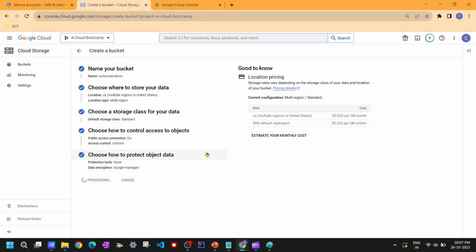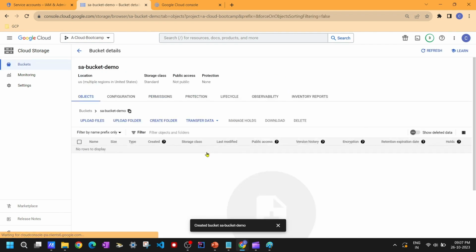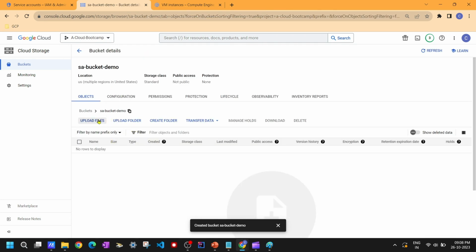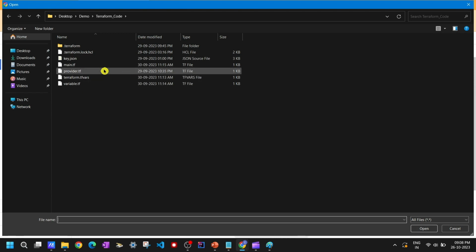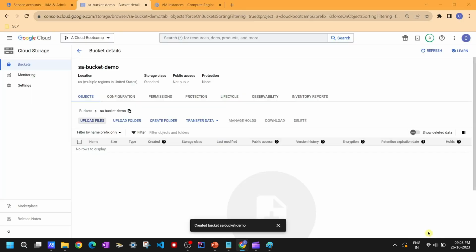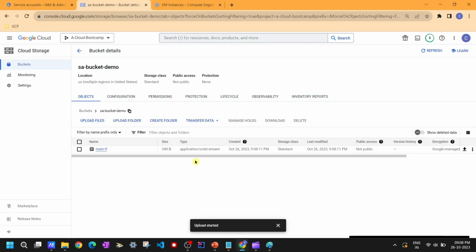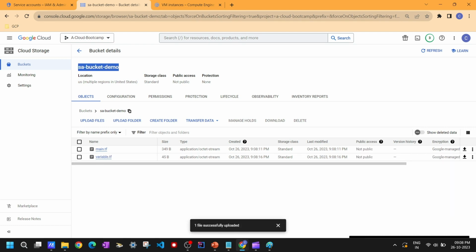If I go back, this is the bucket. And if you see, there is nothing inside the bucket. So let me upload some files like this main.tf. Let me upload another file, variable.tf. And I'll just copy this bucket name and I'll run a few commands over here.